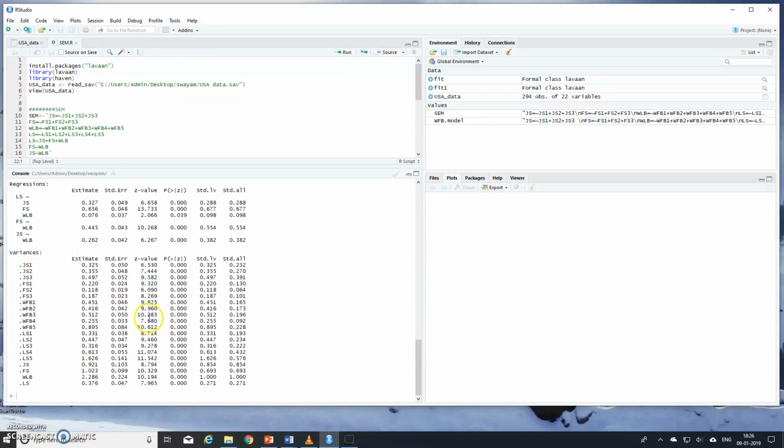And then you have variances. This is nothing but your error terms for each and every item. And finally, you get job satisfaction, family satisfaction, work-life balance, and then life satisfaction. Except work-life balance, we get some values. These values are nothing but residual terms.